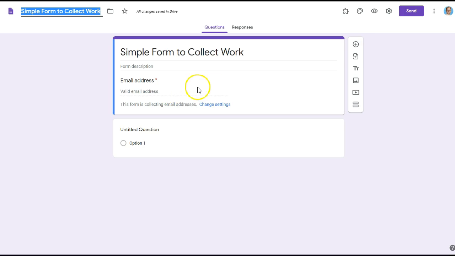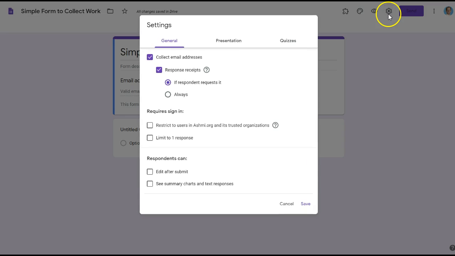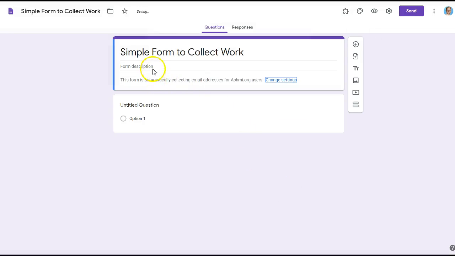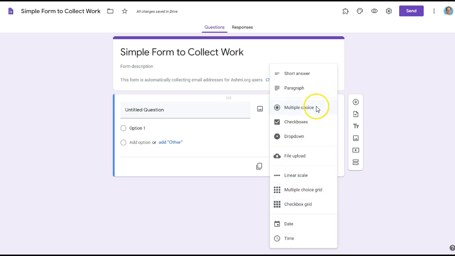The email address, because these are going to be ashme.org users, all I need to do is ask the computer to automatically collect that information. So I'm going to go over here and we'll just restrict this to our ashme.org users and hit save, and then it'll automatically collect that email from students, so we won't even need to do that. We really only need one question, and it's already here for us, but it's multiple choice. We don't want that. We want to change this to file upload.